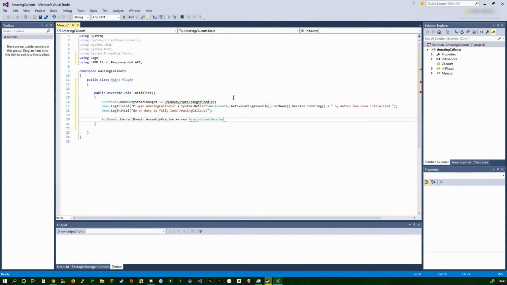ResolveEventHandler. We want to say LSPDFR and ResolveEventHandler, just like that.